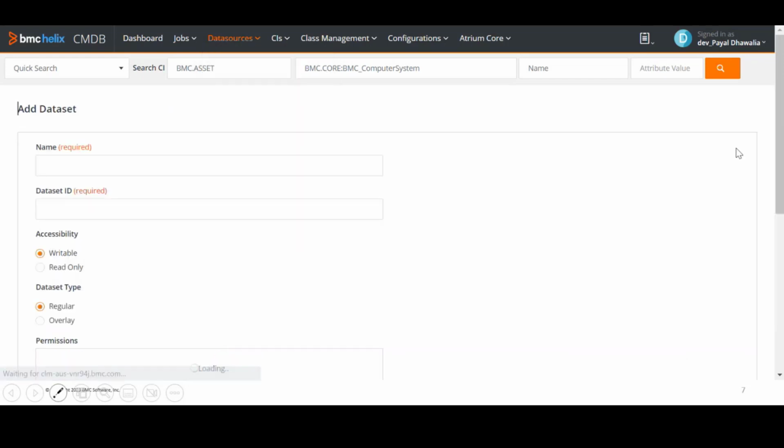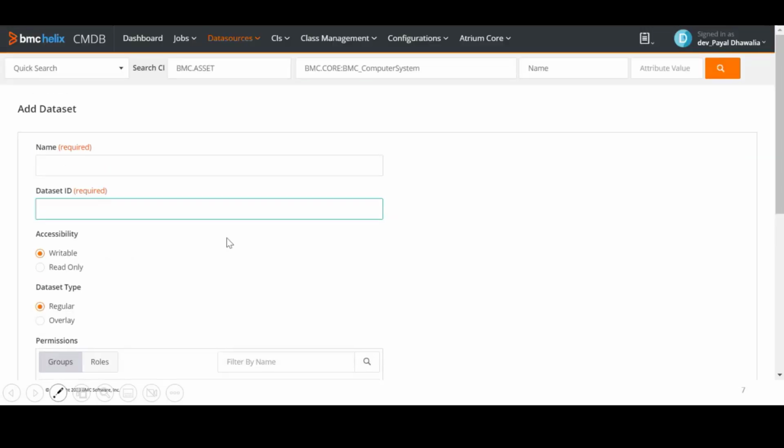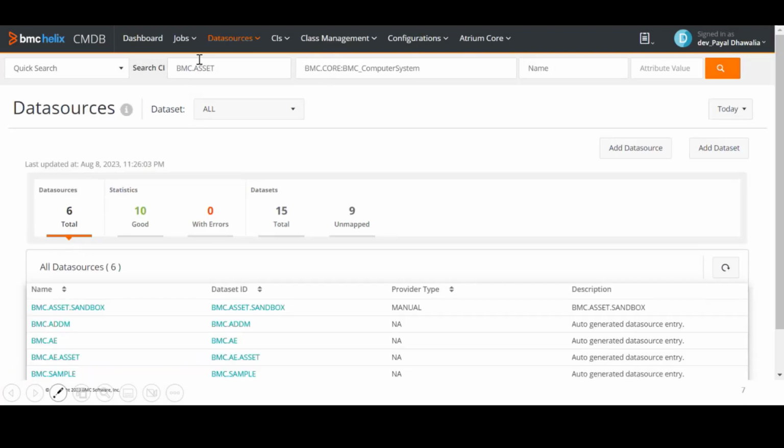Now on the data sources, we have these options: manage data source and add new data source. From manage data source, we can add a new data set. We give it a name. Let's say we are planning an Atrium Integrator import in CMDB, so we don't want to use any of the out of the box ones. We just create a new data set with a name which refers to the particular AI job it would be linked to. Accordingly, we can name the data set.